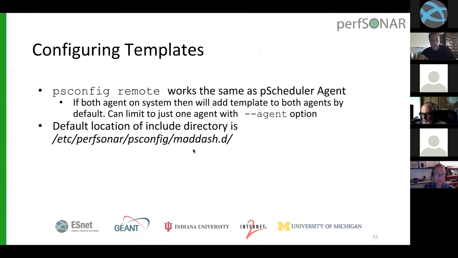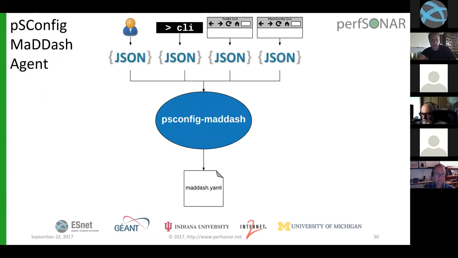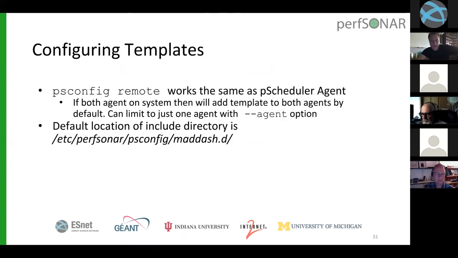So let's look at some of that. Yeah, there's a visual representation of that. I think, again, we've probably beaten it to death at this point. So there's that. In terms of configuring templates, so telling the mad-agent what templates to look at, it's exactly the same as a PSConfig agent, except there's a different include directory. It's mad-d instead of psconfig.d.